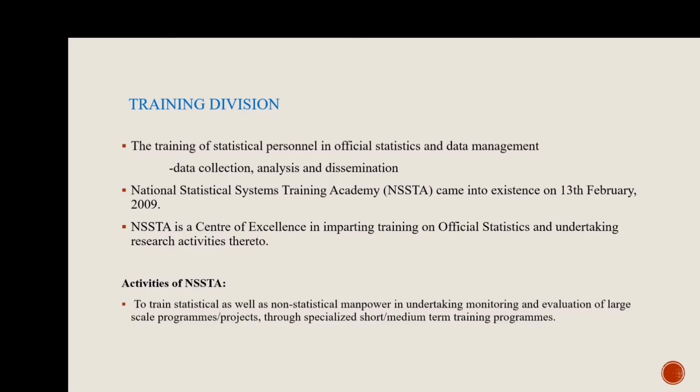The training division is primarily responsible for the training of statistical personnel in official statistics and data management to tackle the emerging challenges of data collection, compilation, analysis, and dissemination required for evidence-based policy making, as also for planning, monitoring, and evaluation.